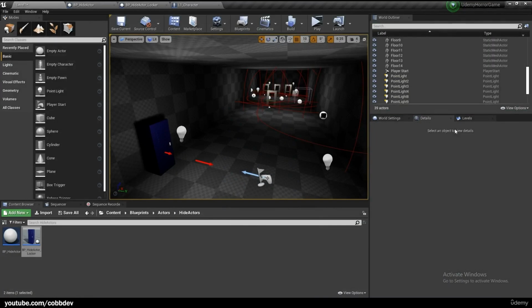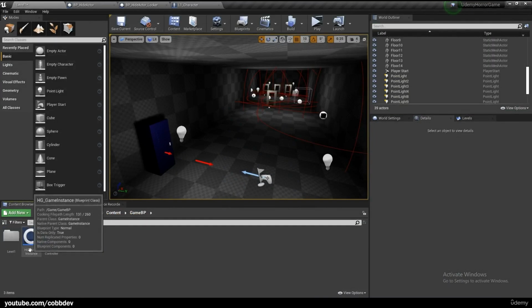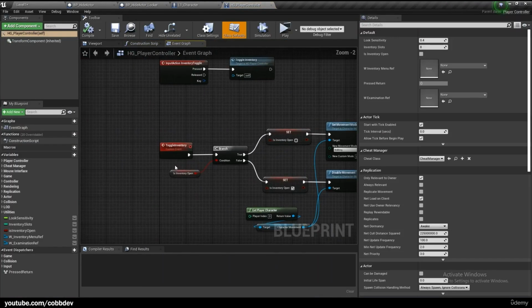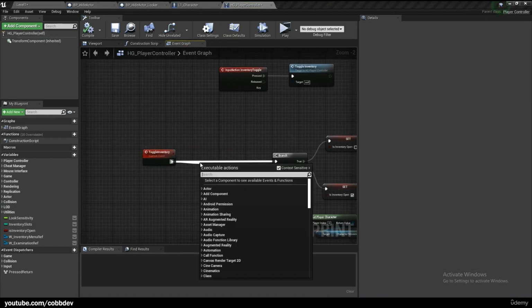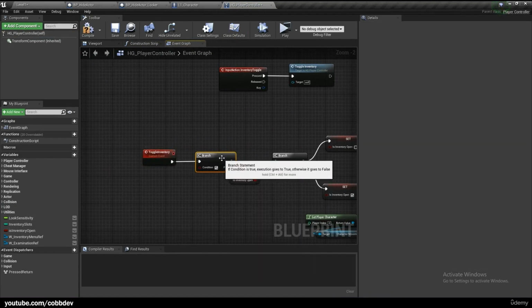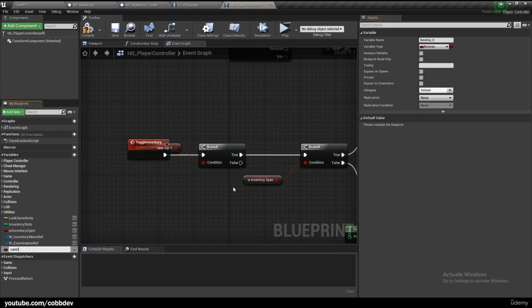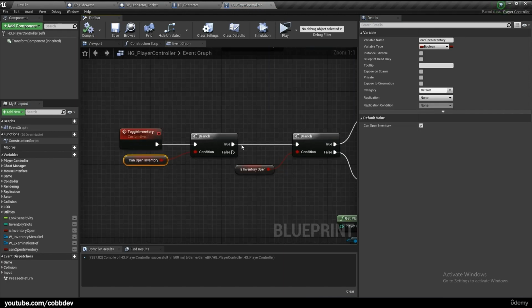any of that happening. So we will go into our GameBP HG player controller, because this is where we open and close the inventory. Toggle inventory, and we want one more if statement, create a branch, and let's promote this condition to a variable, and we will call this can open inventory. If we compile, we want the default to be set to true. We want to be able to set it, and we only want to be able to open the inventory if it's true.